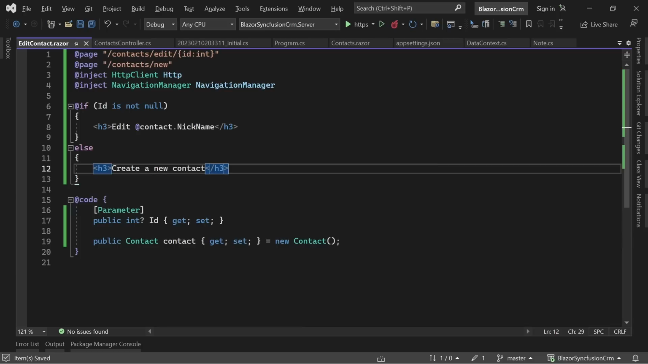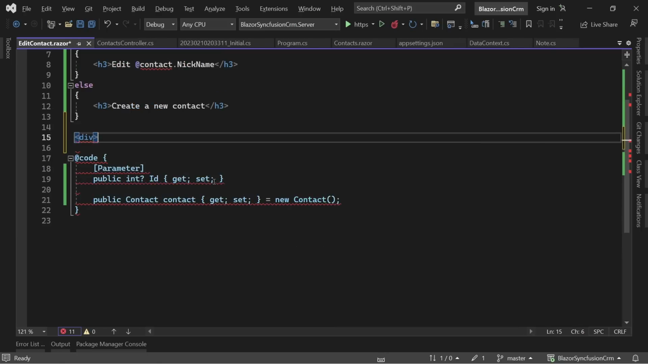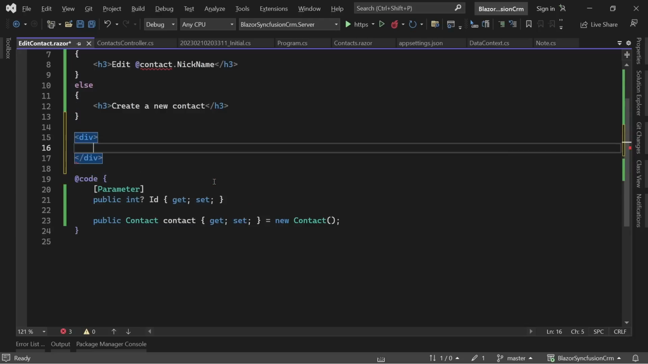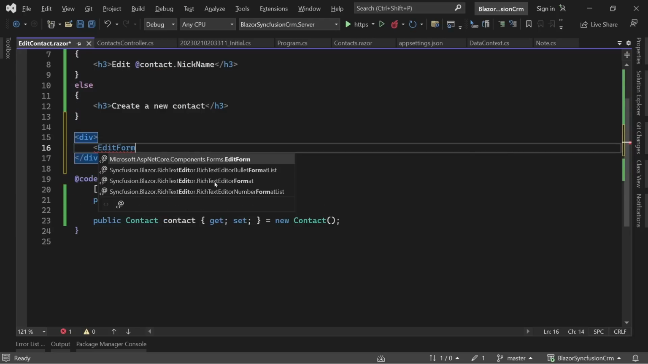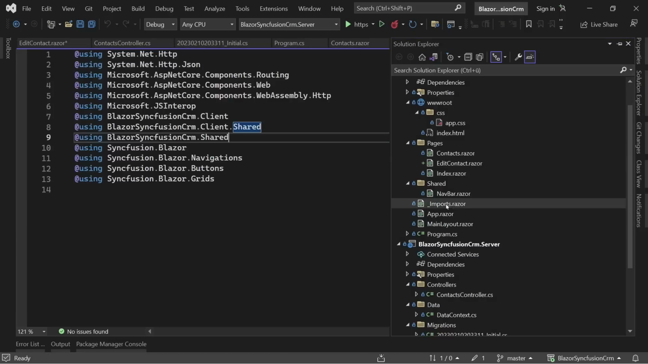All right, and now to be able to do all that, we need an edit form in this edit contact page. And now finally we get to use more Syncfusion components like the text box, for instance, the date picker. They look really great. So let's continue now with the edit form. For that, the first thing I want to do is a div. I know this is really exciting. And then we need an edit form, and let me just add this reference here to the imports razor.